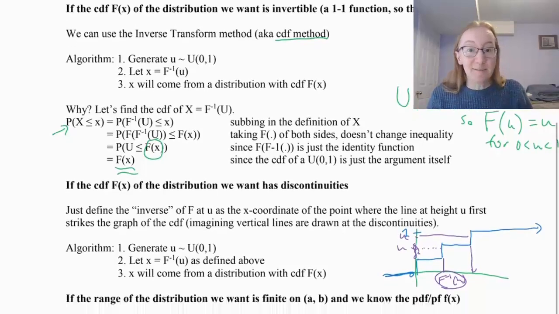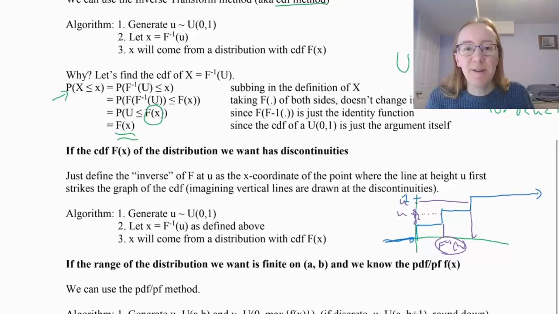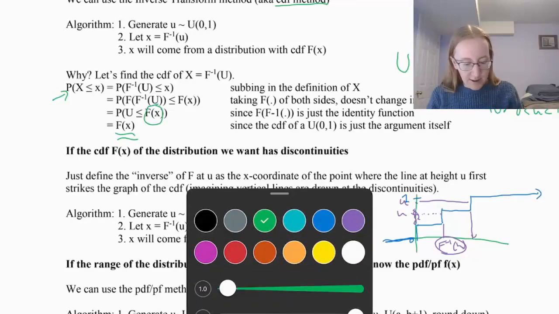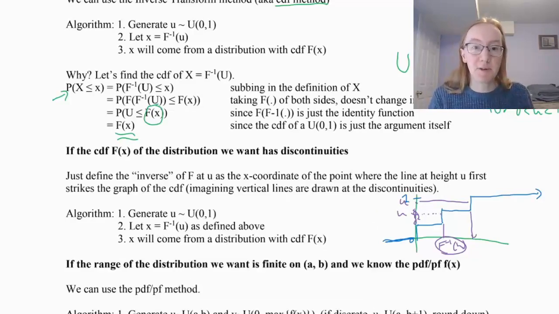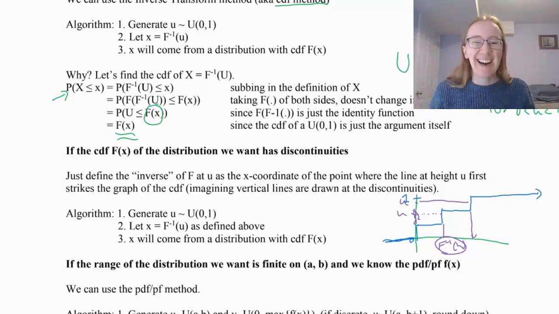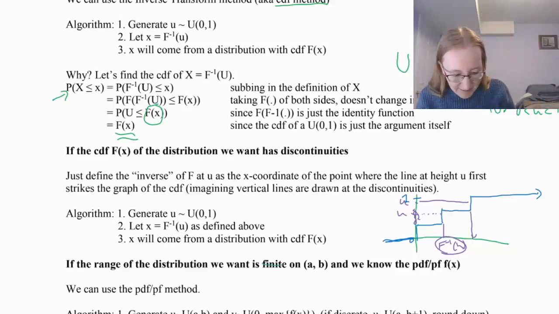All right, last method, which I think is the neatest, is called the PDF technique, or the PDF method rather than the CDF method. And this is where we can use it if we know the PDF of the distribution, and it has to have a finite range. I don't mean countable range, I mean it has to be a bounded range, that's what I meant. So apologies for saying countable, because it's not finite, it could be bounded. I'm going to fix that before I post it.